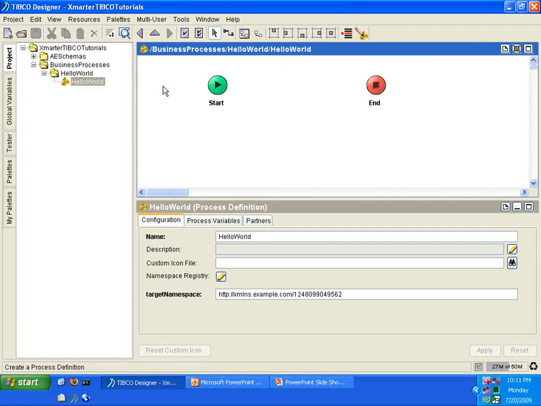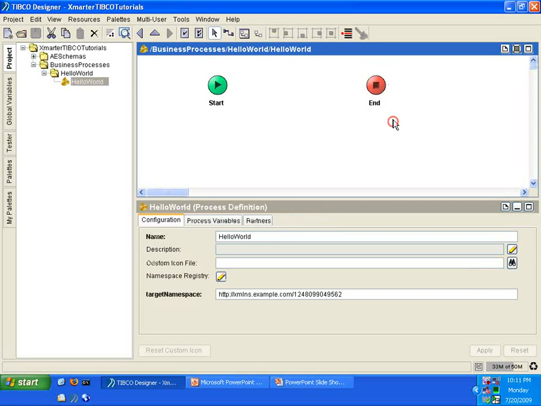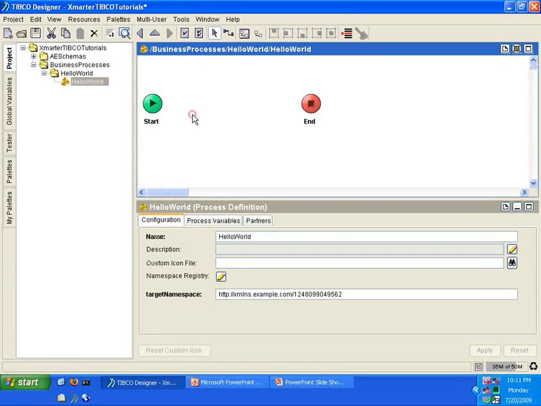As you can see, you have two activities here. The first one is the start activity, and the second one is the end activity. These two activities come by default whenever you create a new process definition. I'm going to highlight both of them and drag them to the edge of the pane. That is a habit of mine. I just like to do that. I think the code looks neater when you do that. So I highlighted them and moved them towards the edge.